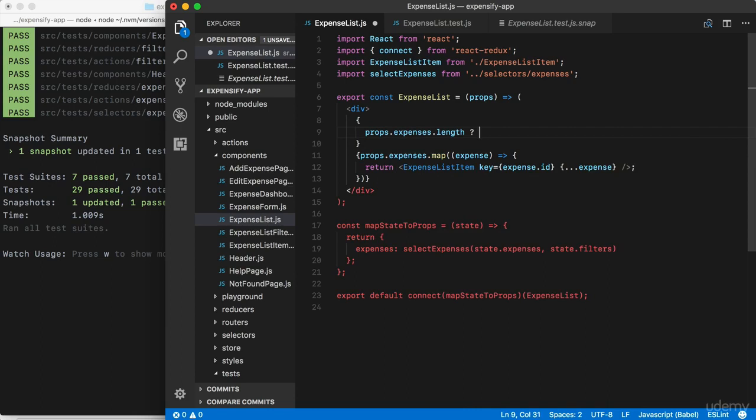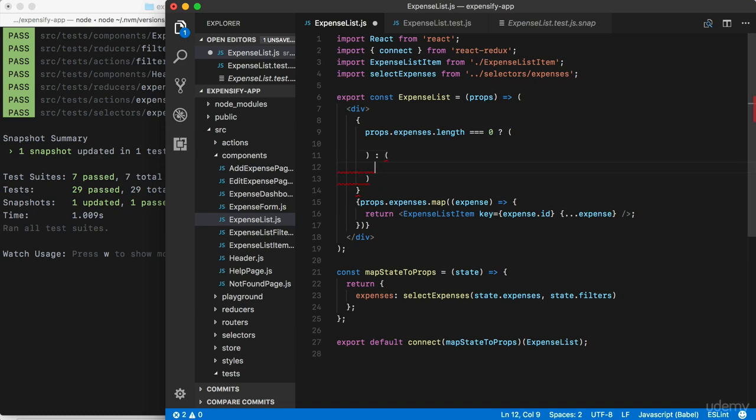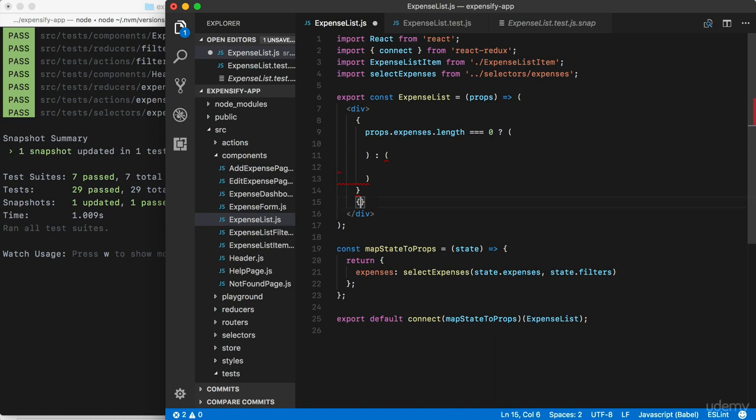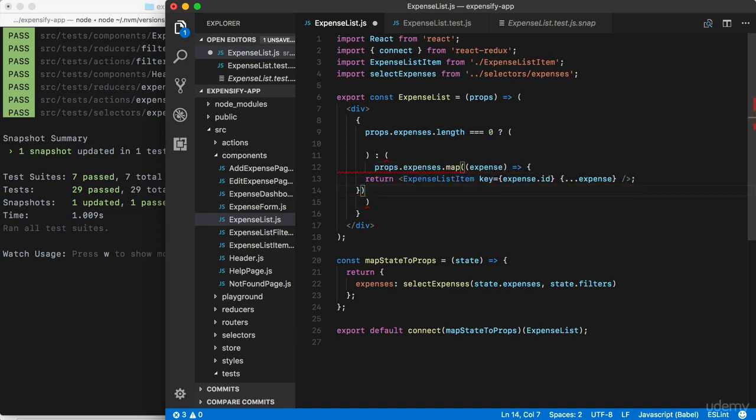We're going to look at props.expenses.length. If the length is equal to 0, we'll do one thing. If it's not equal to 0, we'll do something else. So right here, this is the value for if it is 0, then colon. This is the value for if it is not 0. If it's not 0, all we're going to do is run this code. We don't need the extra curly braces, so we can remove those. We just need the actual call to props.expenses.map.